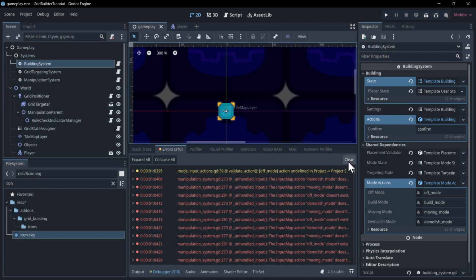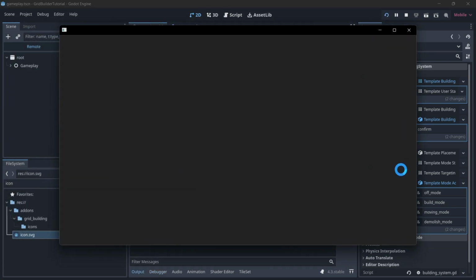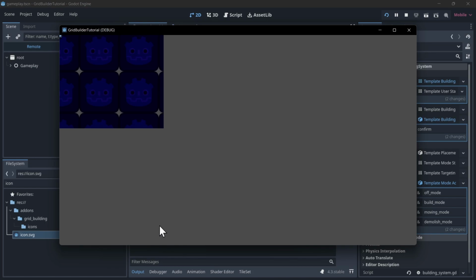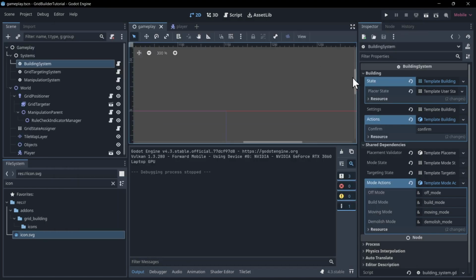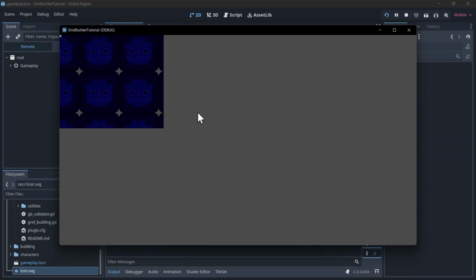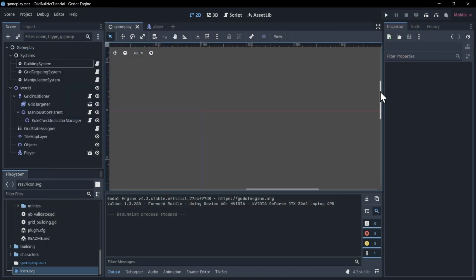So we close those, and hopefully now hitting play, we should get rid of all the other errors. Okay, so yeah, basically all of those were just missing action names. Okay, so one way we could test that it's kind of working is if we open it up and we hit our move mode action, you should see the grid positioner pop up because we're in move mode. If we hit escape, it should disappear because that goes to off mode. 5 goes to demolish mode, and B goes to build mode. So basically we have those set up, and we can at least toggle the modes on.